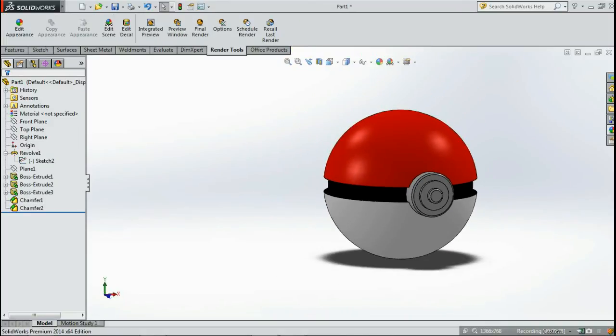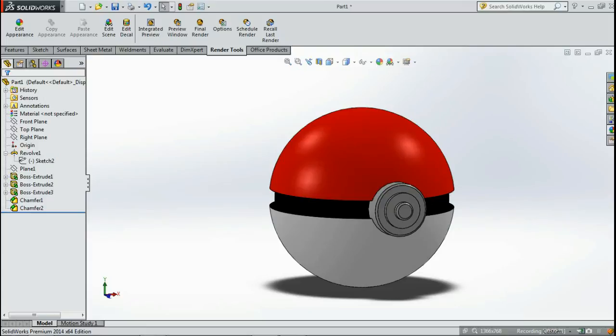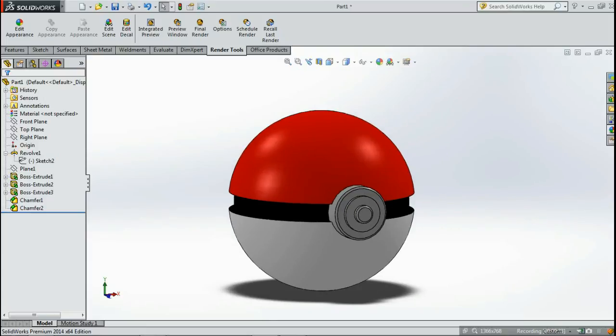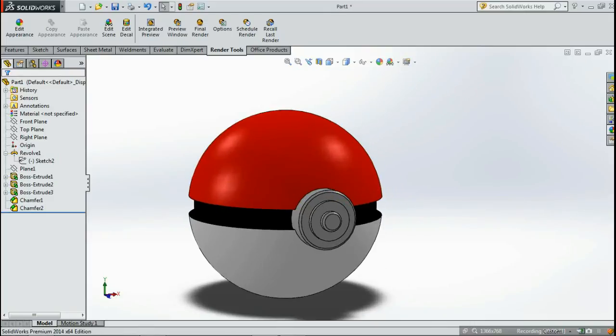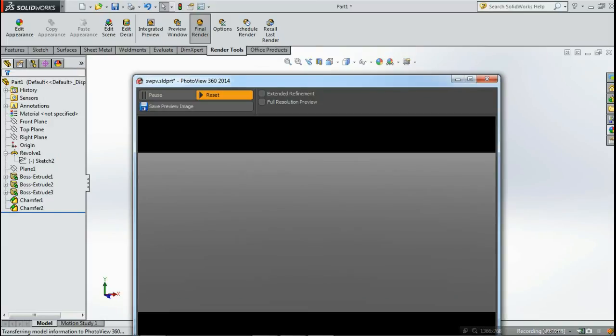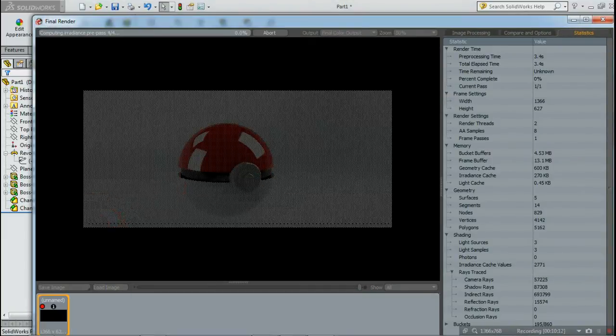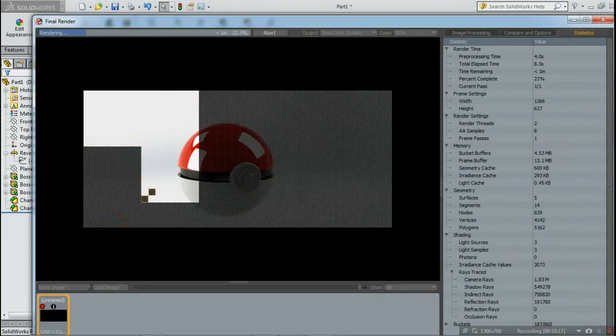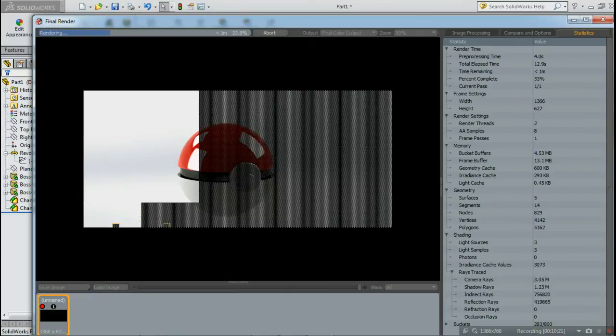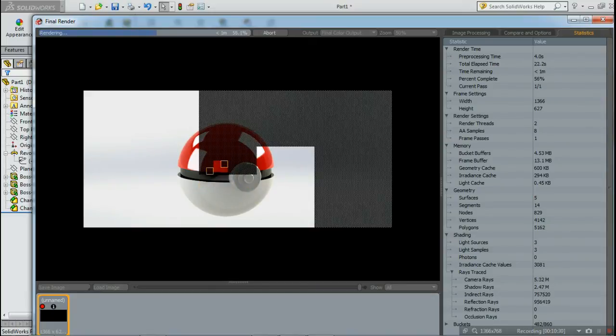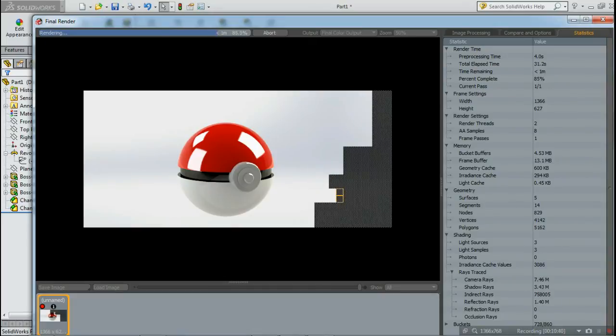Now let's go to the render option again. Select, switch to perspective view and select final render. Done.